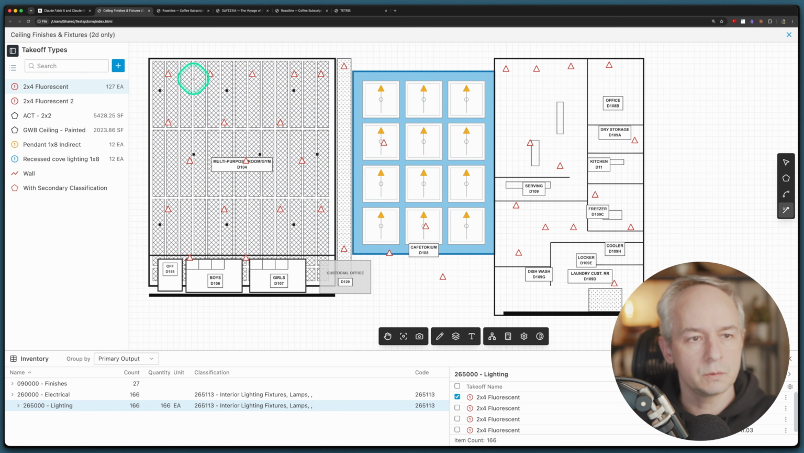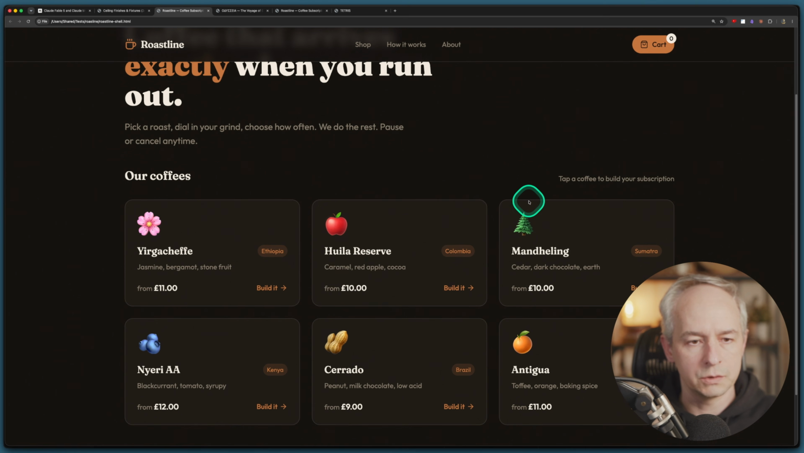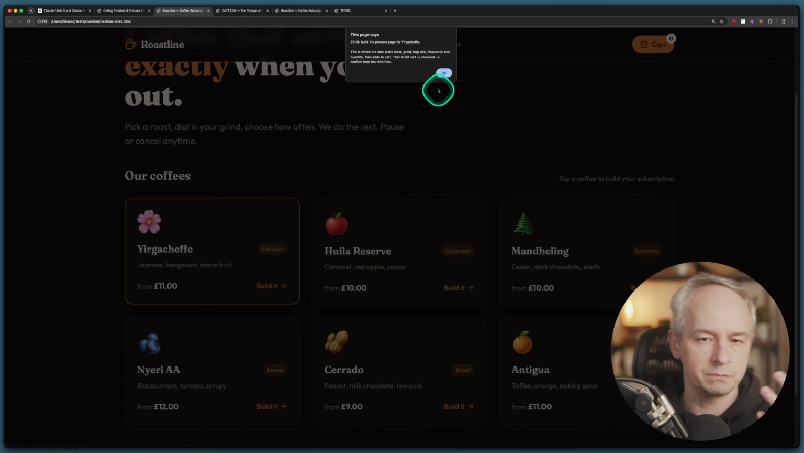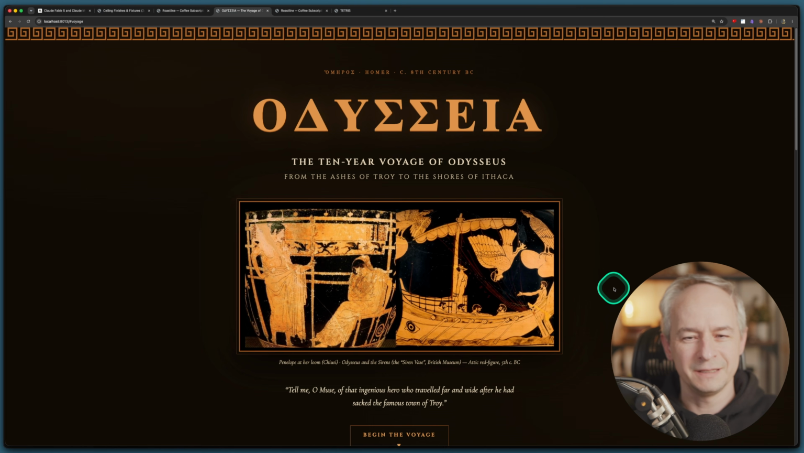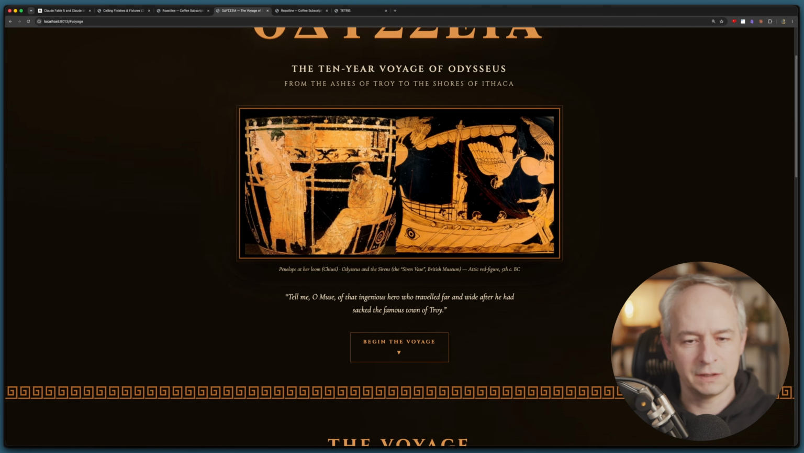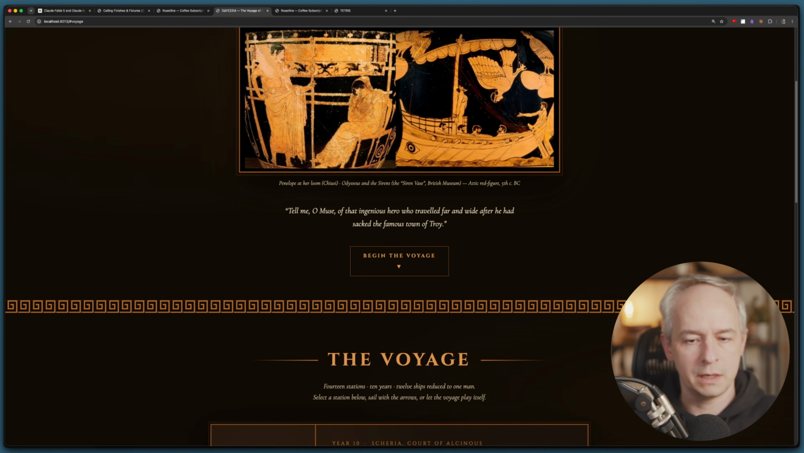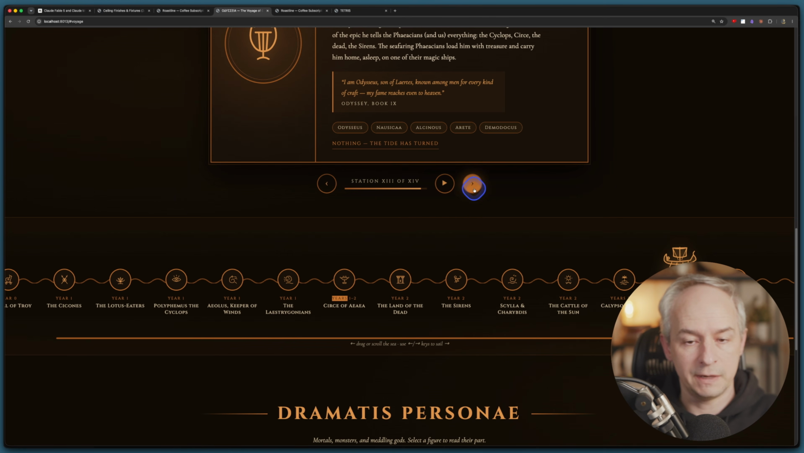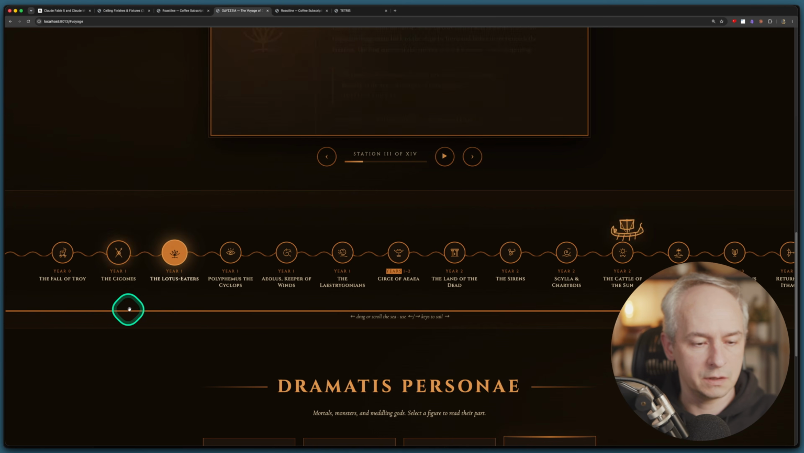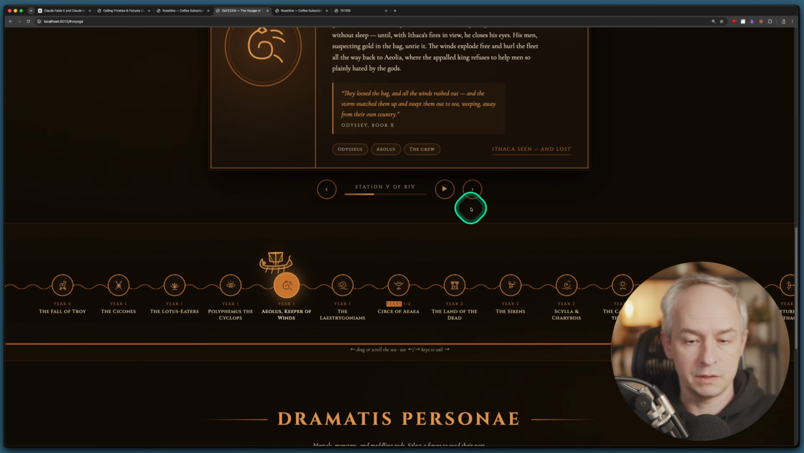I love this one. The Miro MCP, also nice. Obviously the UI, that's on me. The UI is not great, but it did follow the instructions. The Odysseus journey and the timeline, again, simple UI. I mean, that's what I would expect. But it did pull it off. The fact that you get these animations that are pretty smooth, really, really nice.